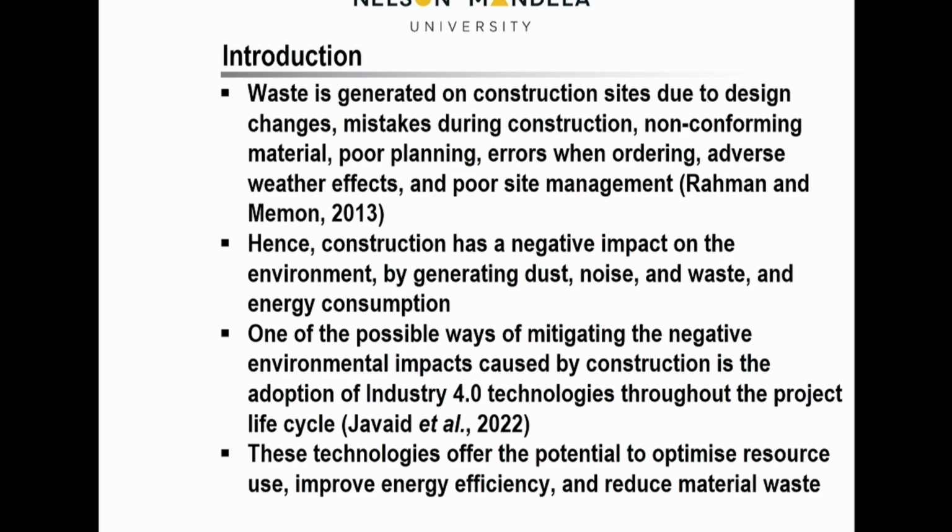I'll start with the introductory section. In the construction industry, a lot of waste is generated, and this can be attributed to design changes, mistakes during construction, non-conformance to standards as far as materials are concerned, poor planning, error when ordering, and adverse weather conditions. Given that a lot of waste is generated, it also has adverse effects on the environment.